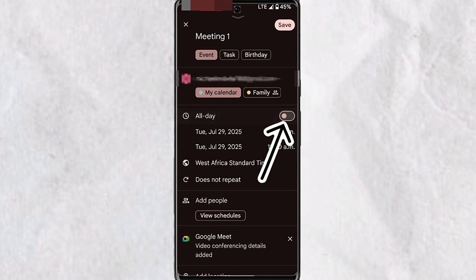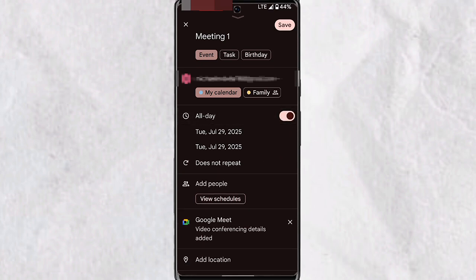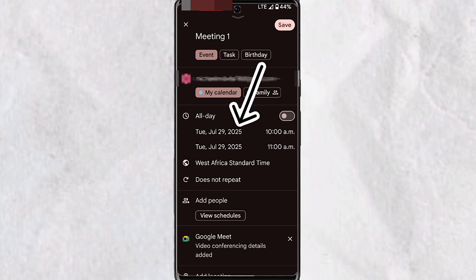Here you can select all day if the meeting is going to last all day. Enter the start date in this section, as well as the time. And the second option is for you to enter the end time. For example, this will tell all participants that there will be a 1-hour meeting on the same day.